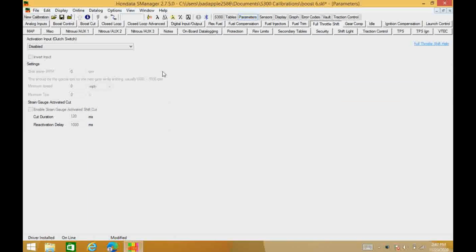So, I've already uploaded my tune, and I've come into the parameter setting, and then I've come over here and clicked on our full throttle shift, and I have cleared all this out so that we can fill it out together. This is what you should see when you come in here for the first time yourself. And it's automatically disabled. So we're going to choose whatever pin we decided to wire into the ECU.